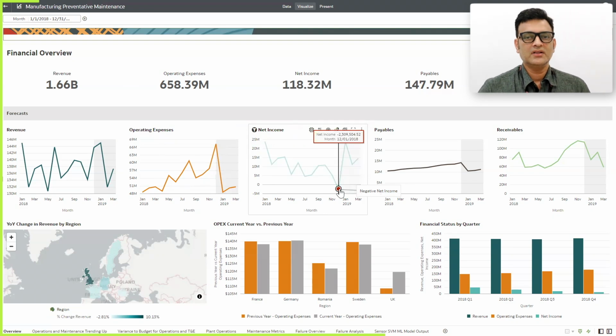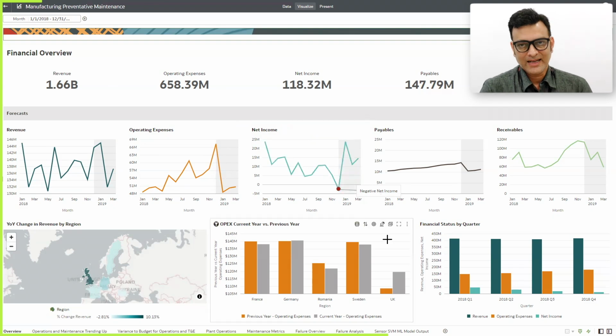To analyze further on these operating expenses, here we have created a visualization where we are trying to compare the operating expenses for the current year with the previous year for 5 of the manufacturing plants that we have. So we have a manufacturing plant in France, Germany, Romania, Sweden, and UK.